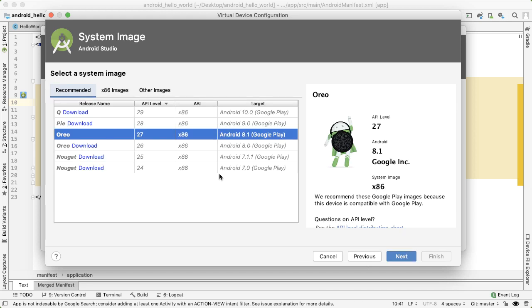Click on Next, and you'll now need to select a system image for that phone. The one that I have downloaded already is Oreo. Why don't we download the latest option, which is Android Q?